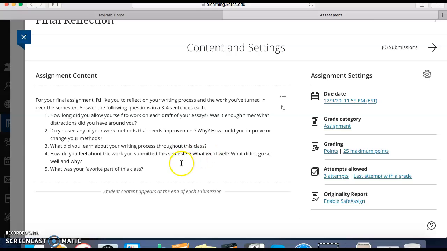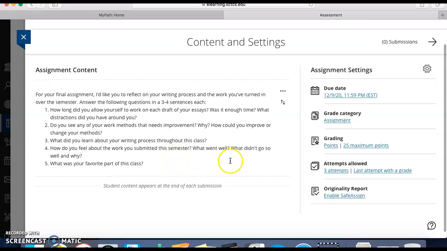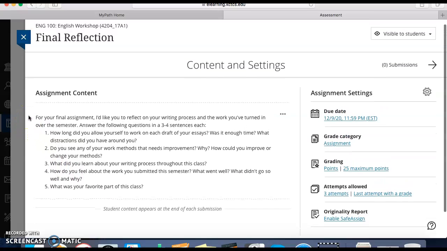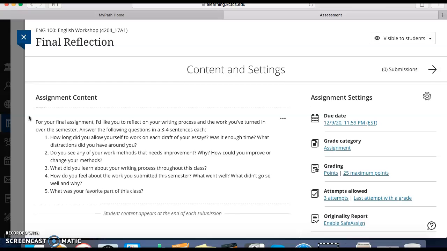That's totally fine. And then 4 is, how do you feel about the work you submitted this semester? What went well, what didn't go so well? Why? That's pretty self-explanatory. And then 5 is, what was your favorite part of this class? You can answer that question however you like. It can be about work. It can be about not work.